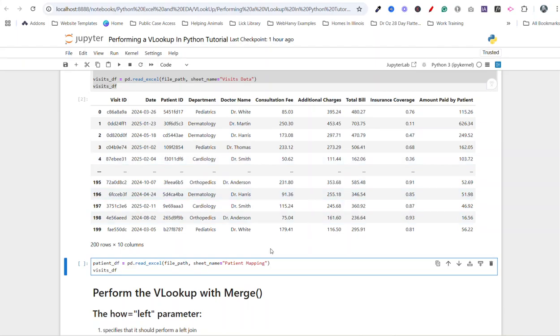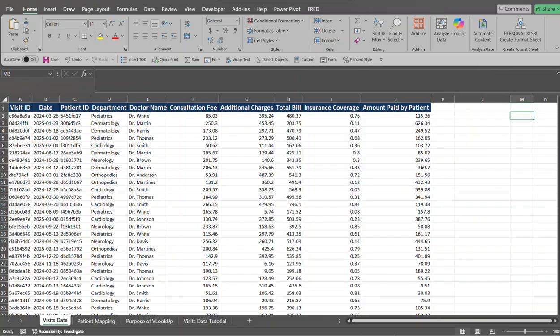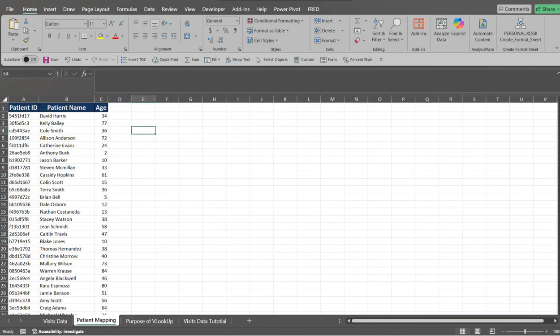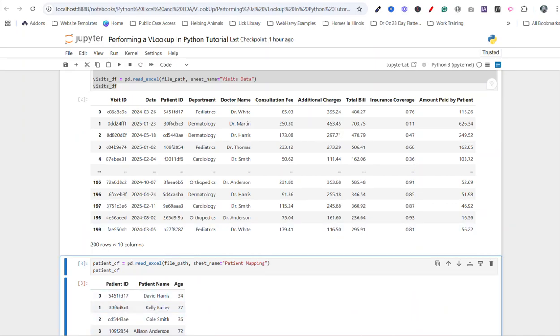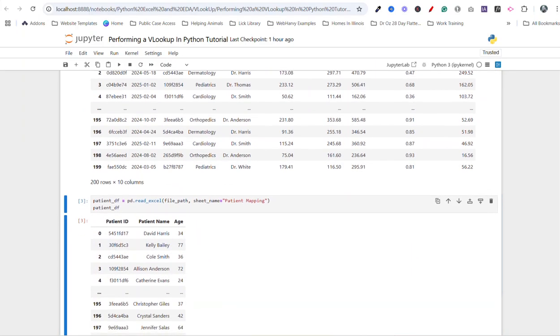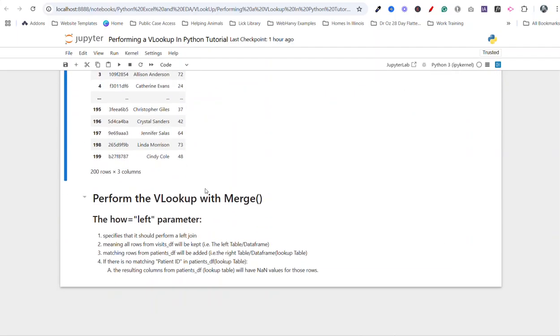Okay, now let's look at what it read in. Let's press Control Enter. As you can see, let's go back to the Excel file. It read in this data set. Let's go back over here. So it read that in. So now we've got two different data frames in Python that hold each sheet's data from the Excel file. Now at this point, we want to perform the VLOOKUP. In Python, it's called merge. So let's go over here.